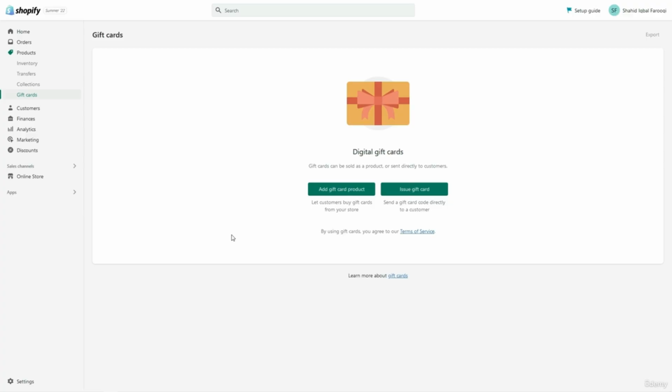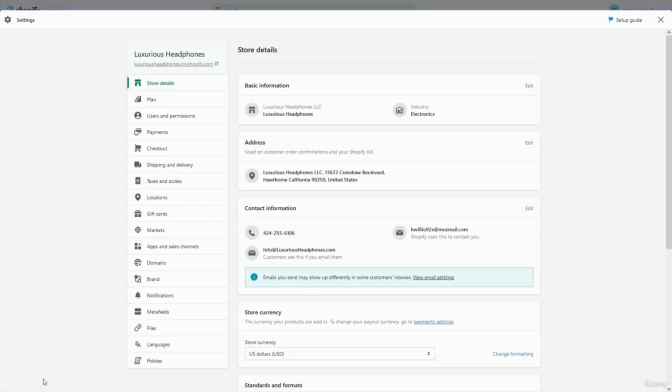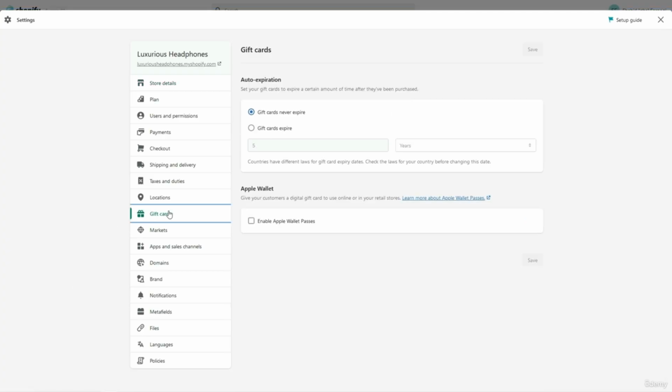In this lesson, we will be discussing gift card settings. We can create and sell gift cards under the gift card section, which is located beneath products. However, we have a few different settings that we can modify within our admin section. So I'm going to go down here in the bottom left corner and click settings. Then inside of our settings, I will choose gift cards.